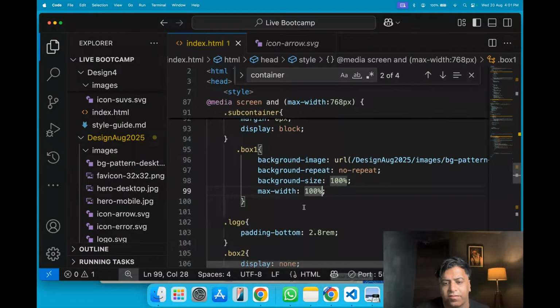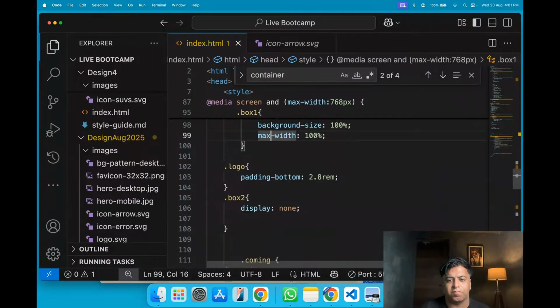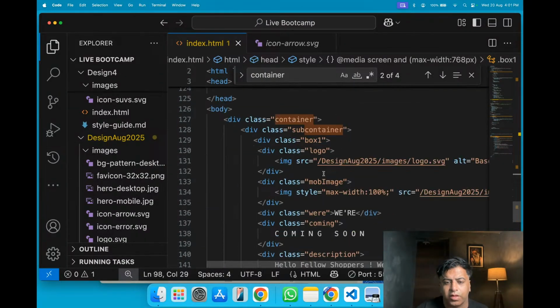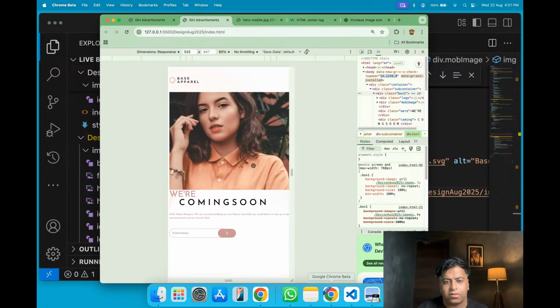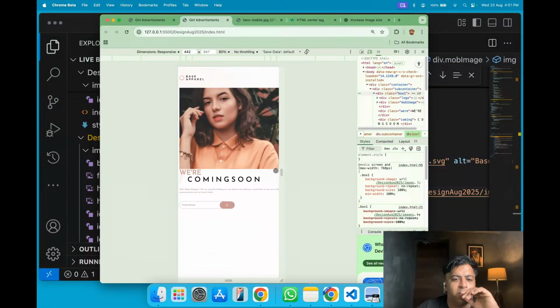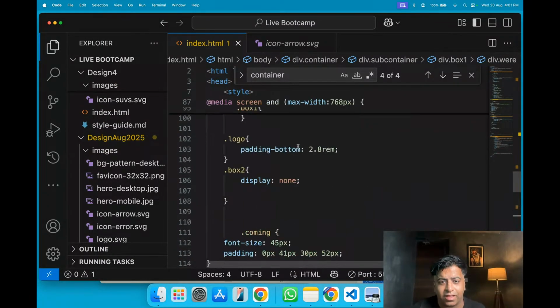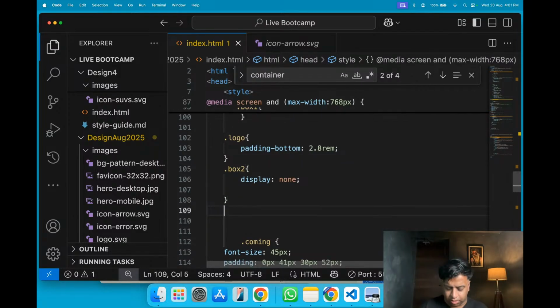Similarly, instead of max, let's make it min width, and here also I will be giving min width equal to 100%. So now the things are as expected. Okay, we are getting scroll, so let's think about it later. Let's now fix the we are coming soon.